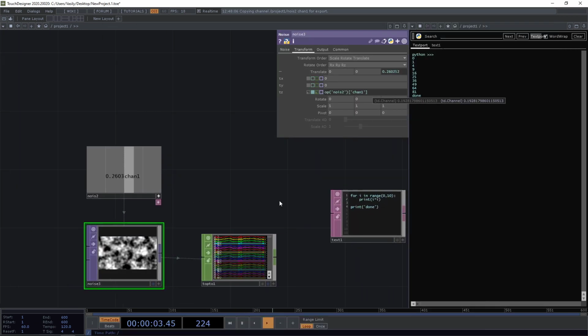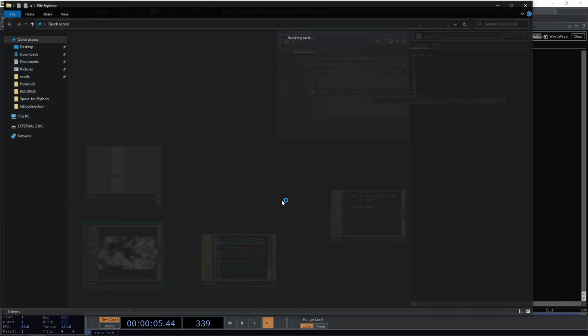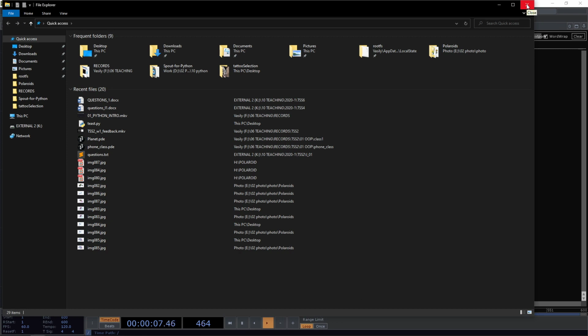How to import models into TD made by other software? Easy.